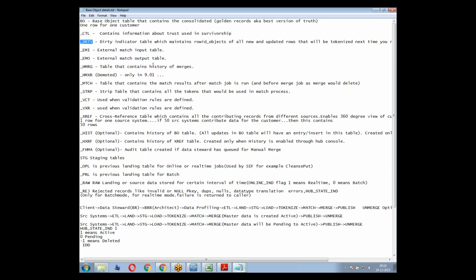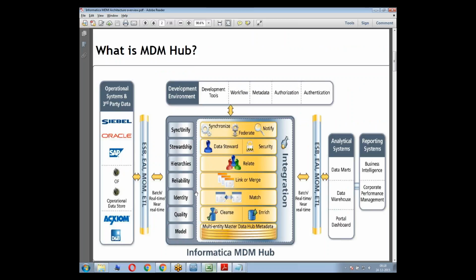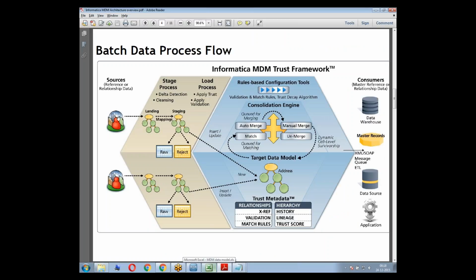And there are the external match input table and external match output table. First of all, what do you know about the architecture? How is the architecture designed? The data is loaded from the stores to the landing, then cleansed and then loaded to staging and then to the base object. In the base object, all the duplicates will be loaded initially, but the consolidation indicator will be 4. Gradually deduplication happens, that is match and merge, and that process will remove the duplicates. That is the normal architecture that you know.